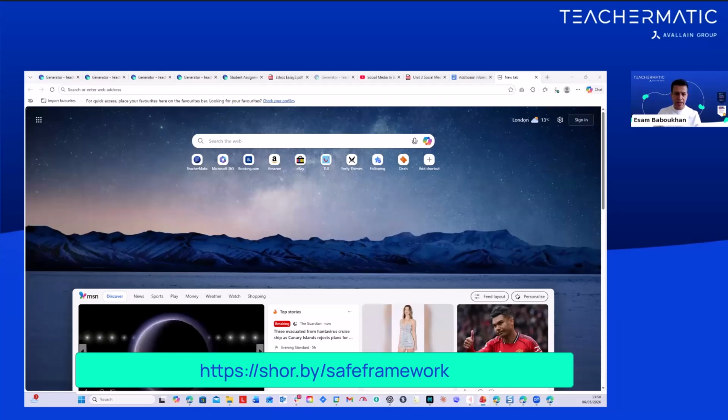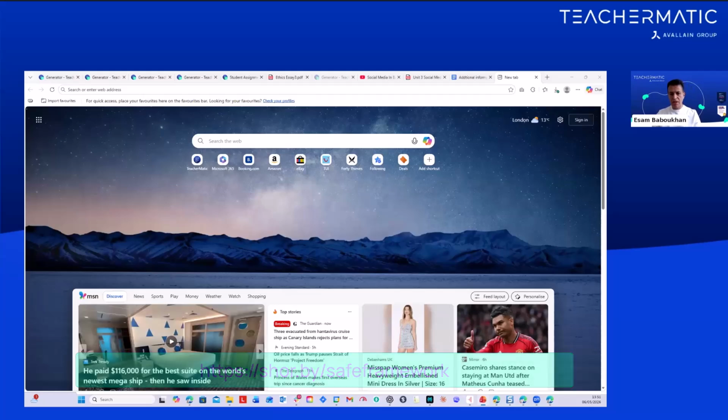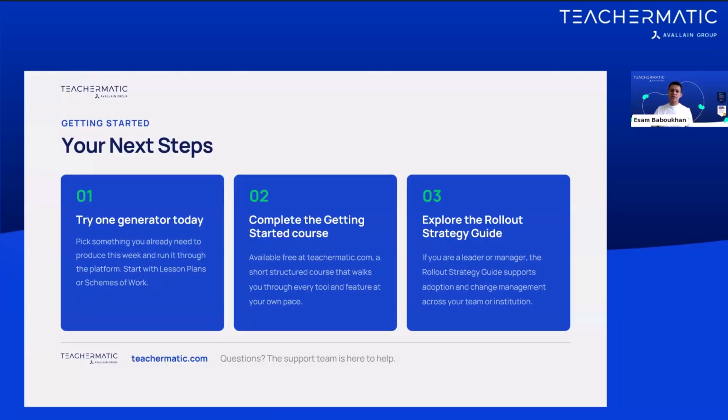Okay, so I'm very conscious of time. So with that being said, I'm just coming to the last slide. And my advice would be keep it simple. Go and try one generator, maybe one that was demonstrated today. See which ones are really suitable for your specific needs.